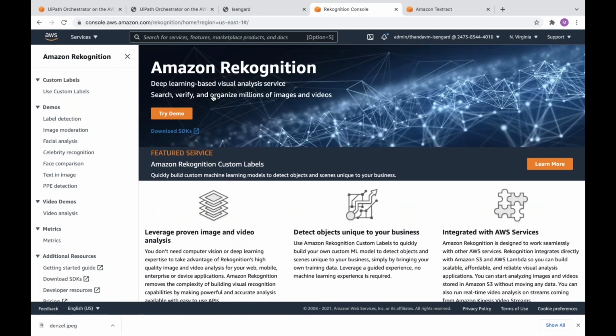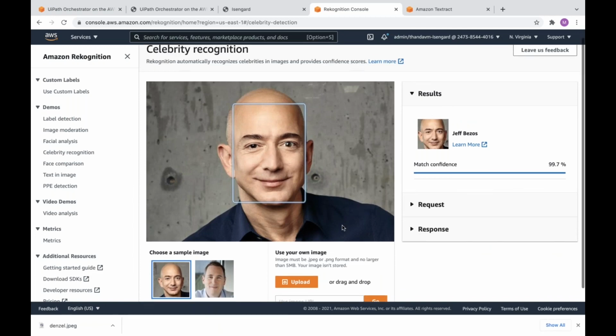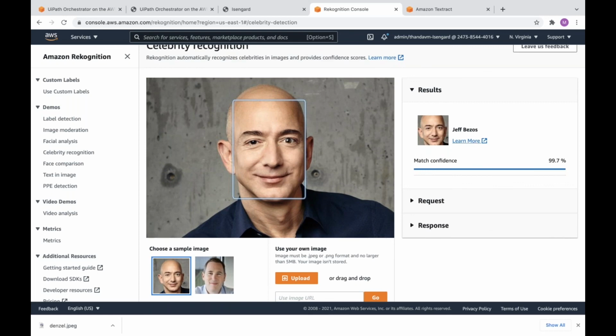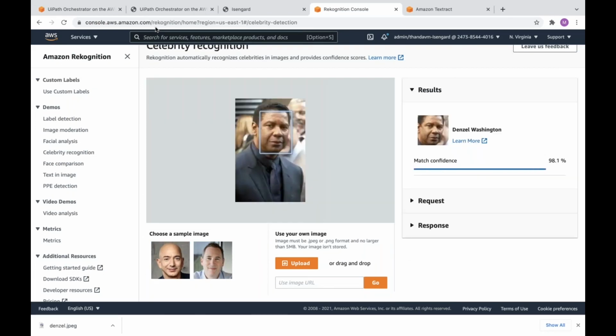Rekognition is another service. This is for recognizing images and videos. There are multiple capabilities within Rekognition, from label detection to facial analysis to celebrity recognition. Let me pick celebrity recognition. Any picture that has a celebrity in it, it is going to identify the celebrity right away. This says this is a picture of Jeff Bezos with a confidence score of 99%. Let me upload another picture, say Denzel Washington. Right away, it figured out this is Denzel Washington with a confidence score of 98%. So this is one such feature.